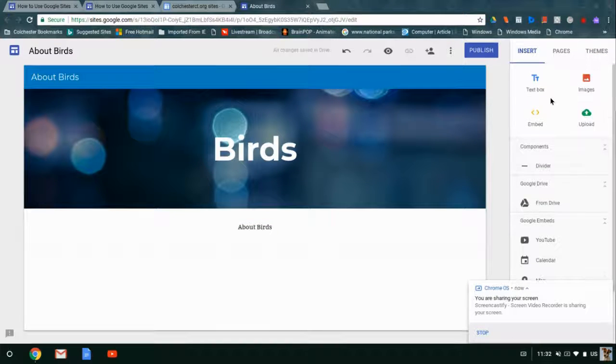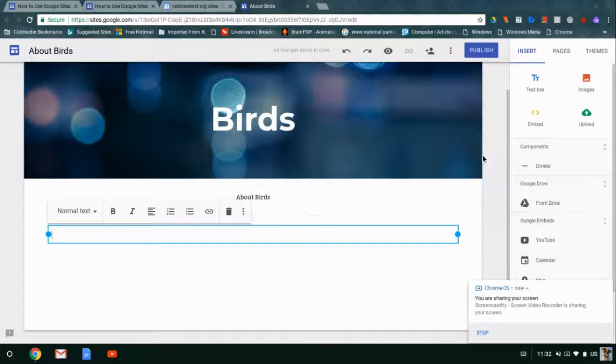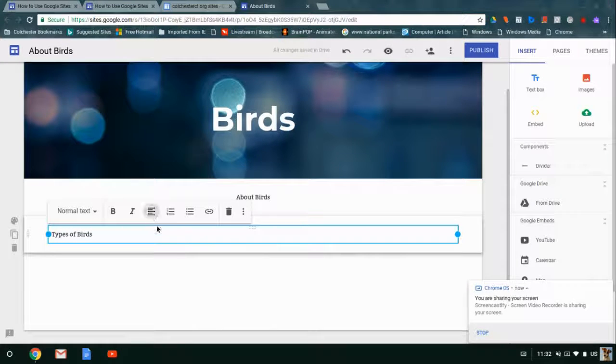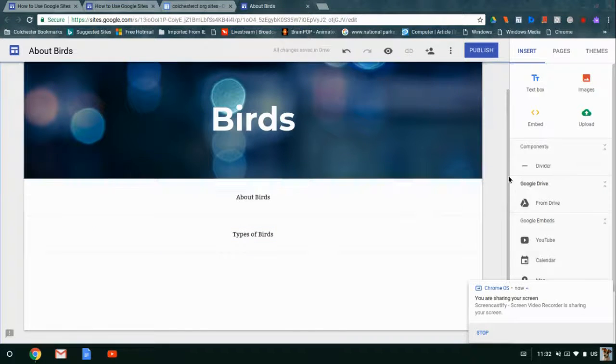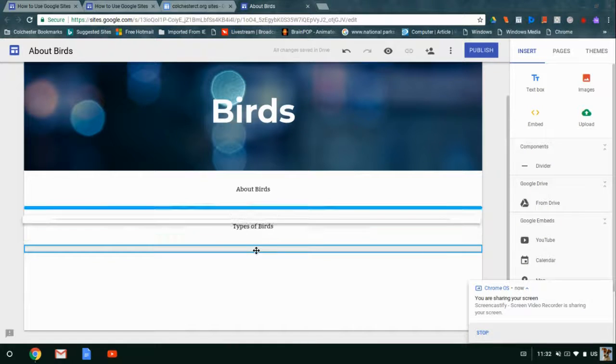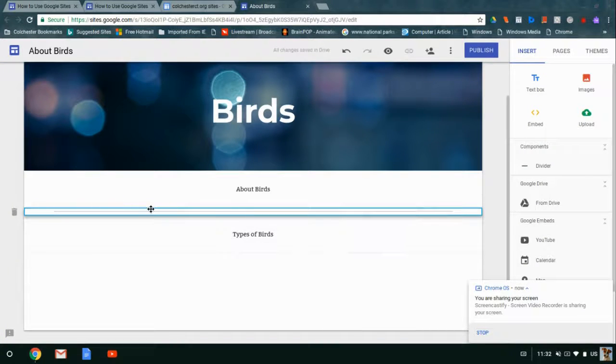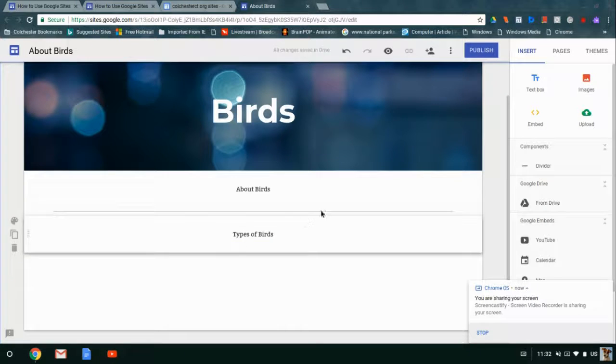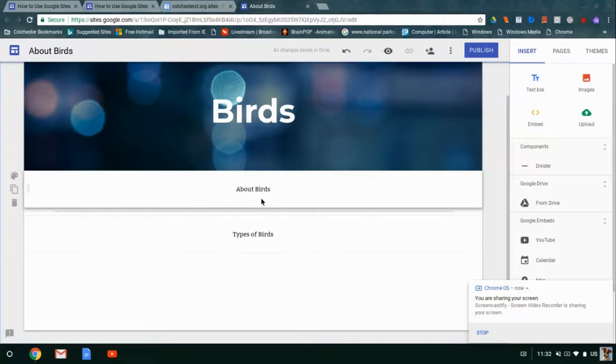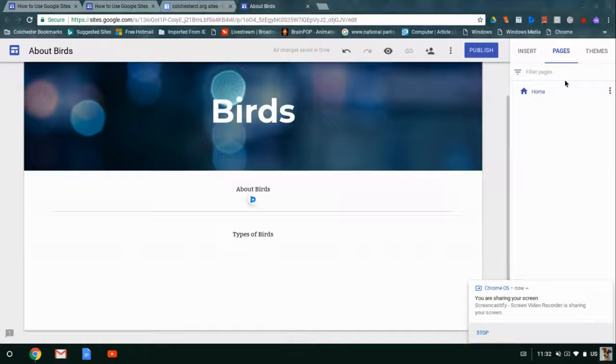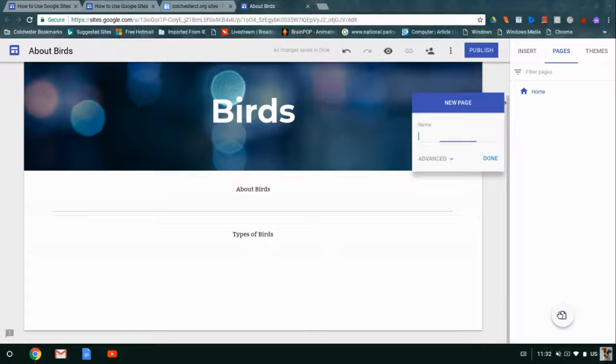If you want to put 2 text boxes in, you might want to separate them, like types of birds. Center it, and then you might want to put in a divider and move it right between them. And look like that. And then say I wanted to make a page for the about the birds thing. I would go to pages, and then I would add a page right here, and then I would name it about birds.